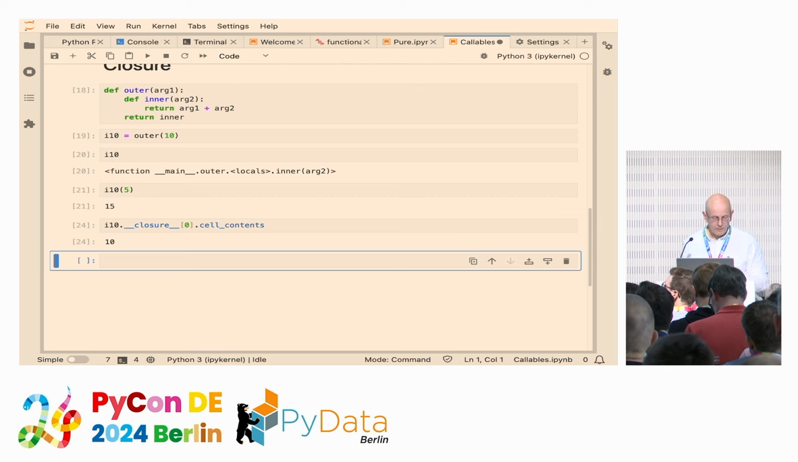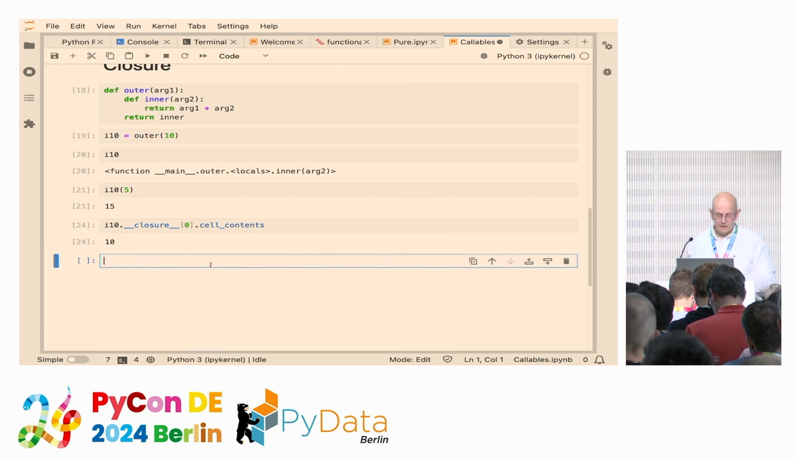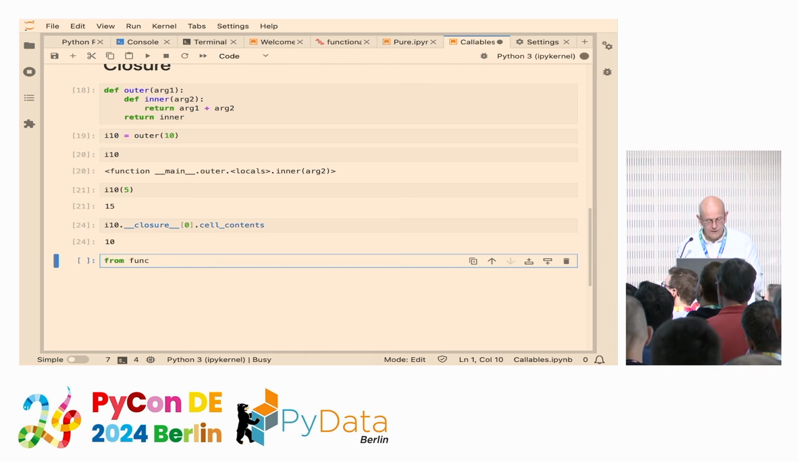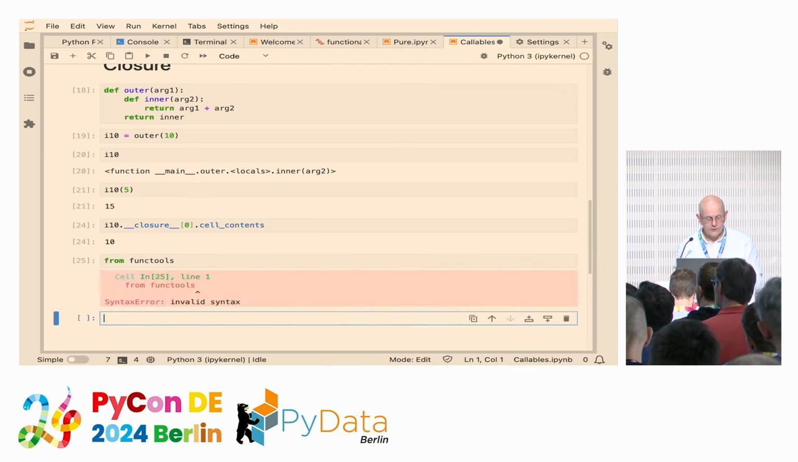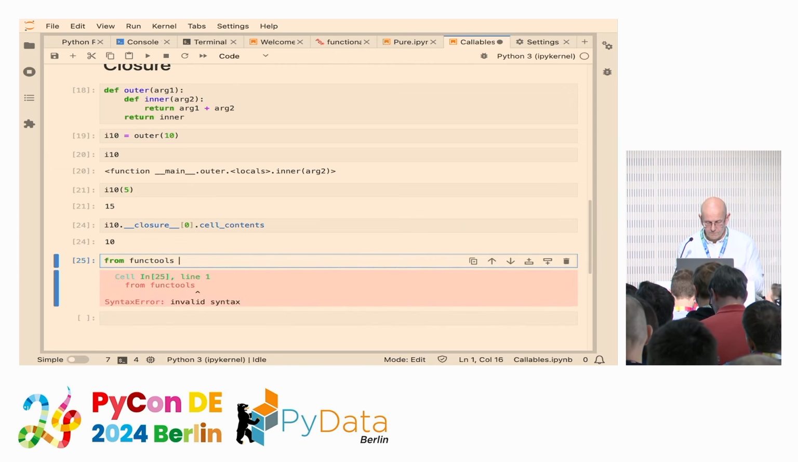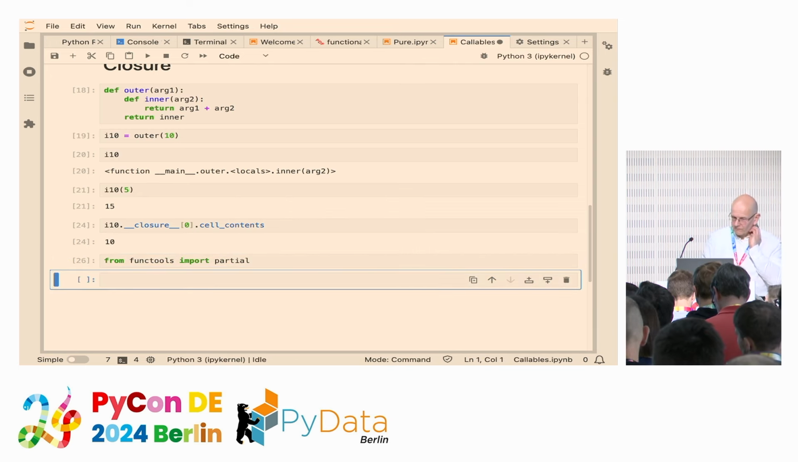So one thing you have in Python that comes close to it is partial functions. So that's why we can use functools. Python has a functools module. From functools, import partial, and this now allows you to create functions. You can do it yourself. It's not that difficult, but this makes it easier.